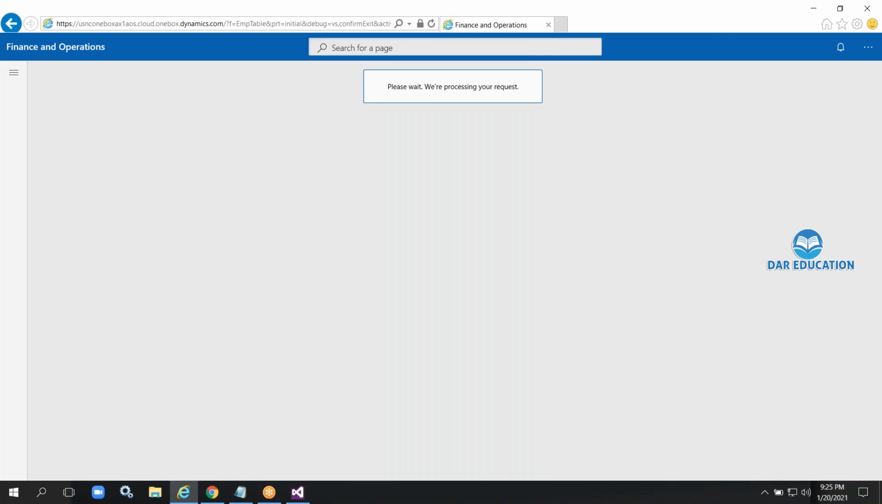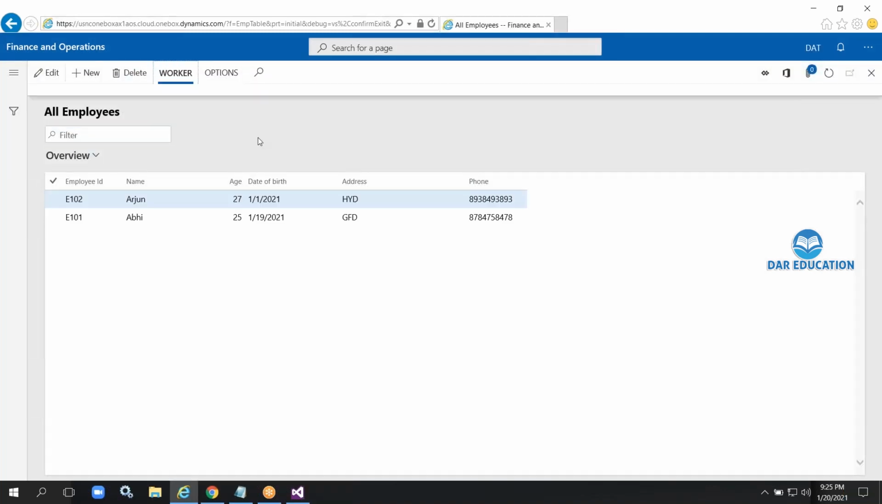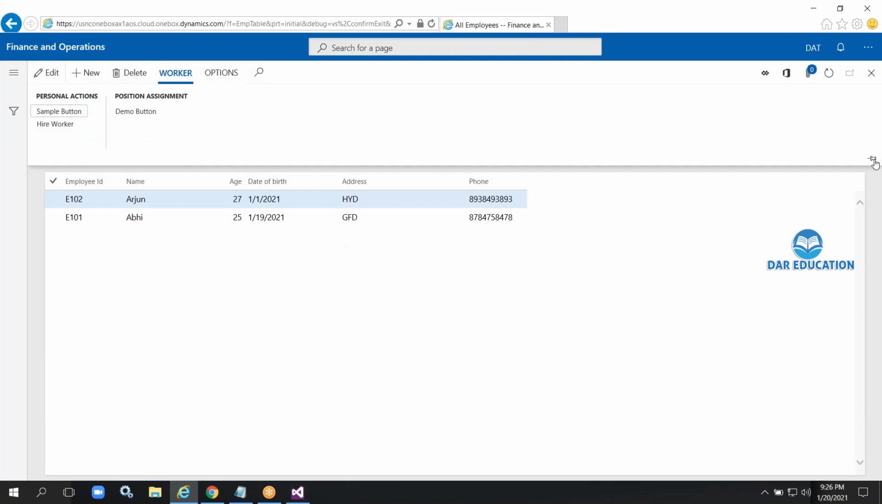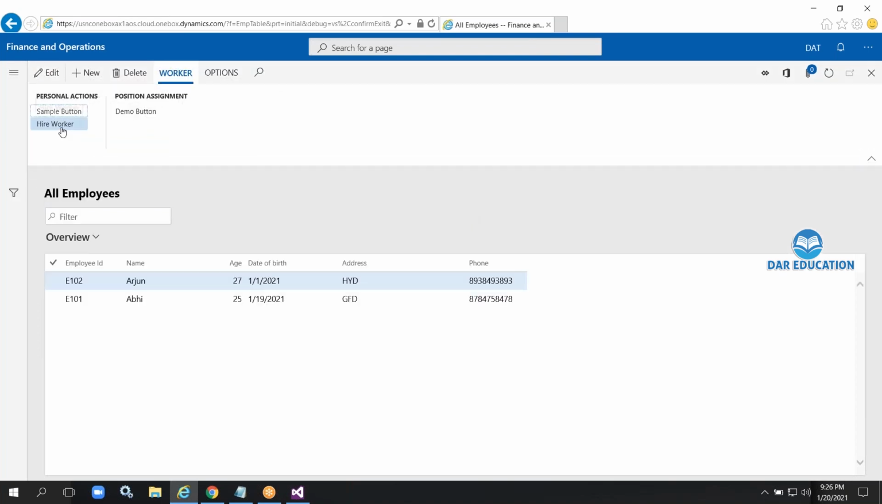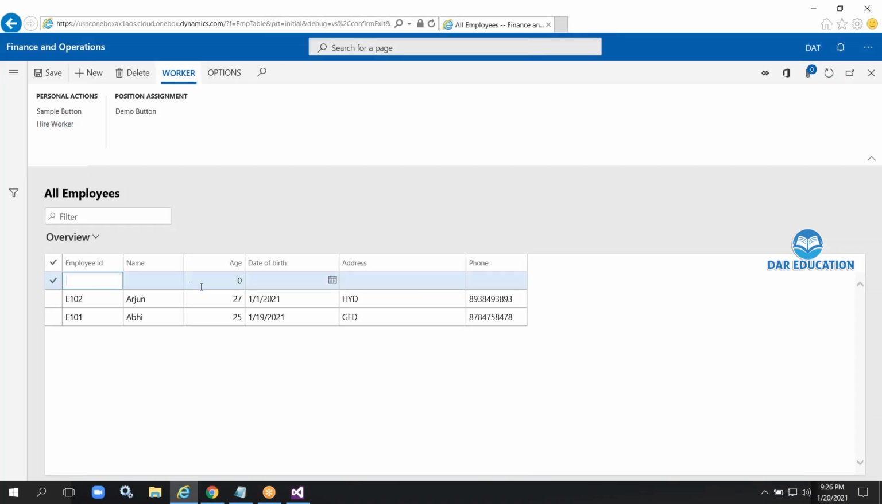Okay, that is called a command button. Now I'll create one more command button in the position assignment button group. Position assignment. Now expand the position assignment. Now I'm creating one more command button here for delete purpose. Delete worker.